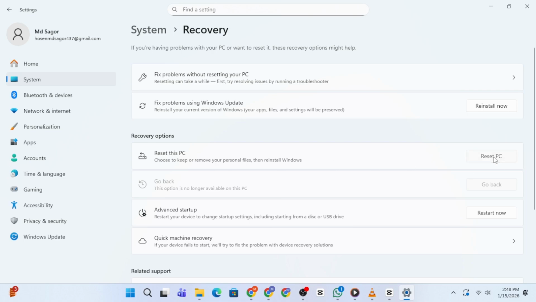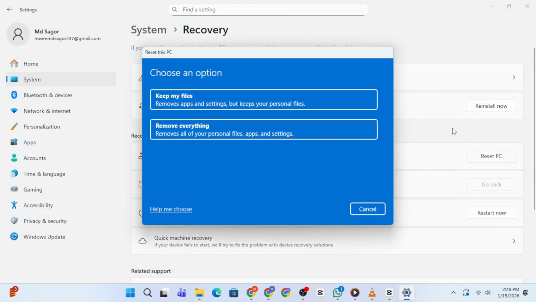Click on Get Started. Now Windows will give you two options. The first option is Keep My Files. This will remove apps and settings but keep your personal files. The second option is Remove Everything, which will completely wipe all files, apps, and settings from your PC. Choose the option that best suits your needs.